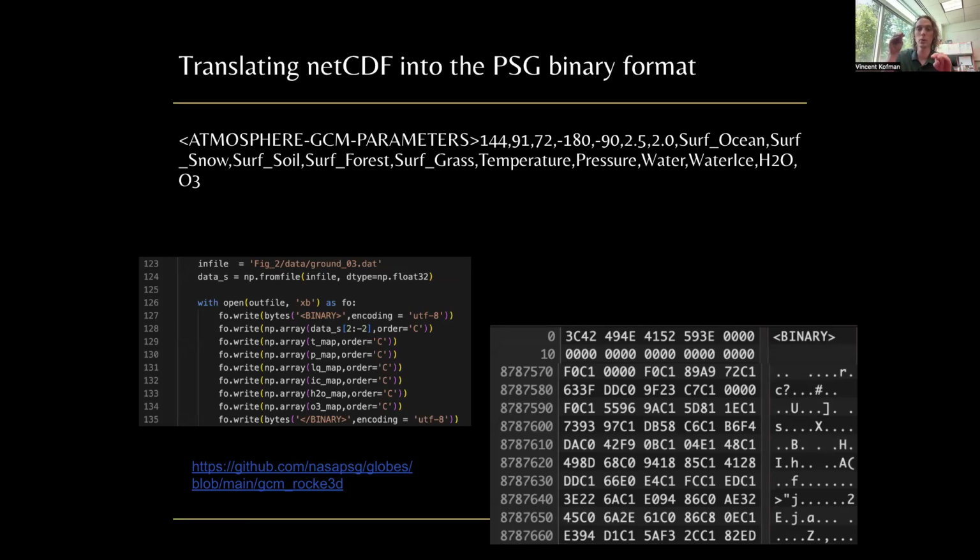So PSG knows what is written at byte number 878575007. That F0 there corresponds to a specific number, which might at this point be the temperature in the atmosphere at this layer at that location. And the format of the number is also very specific.